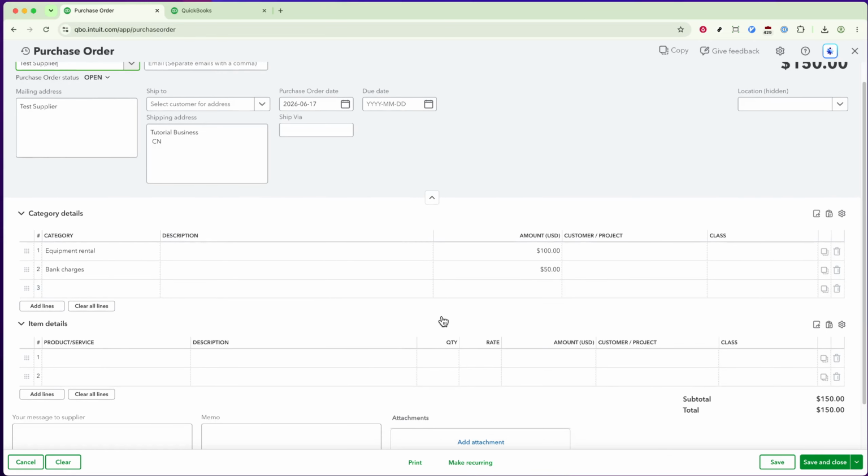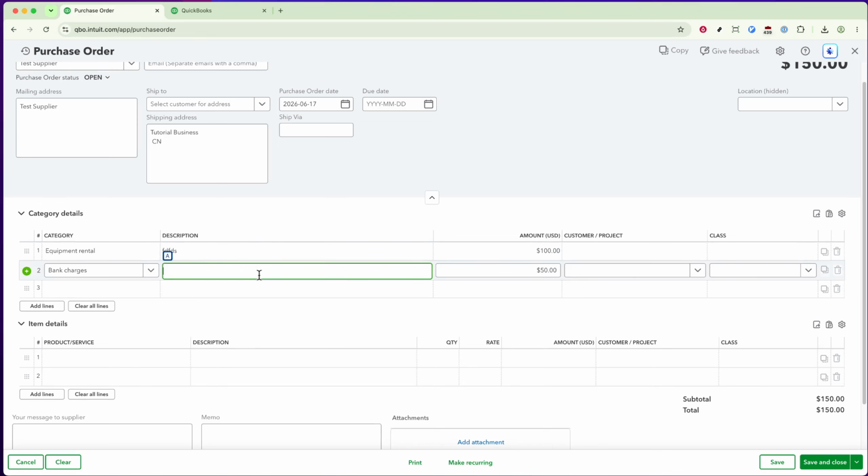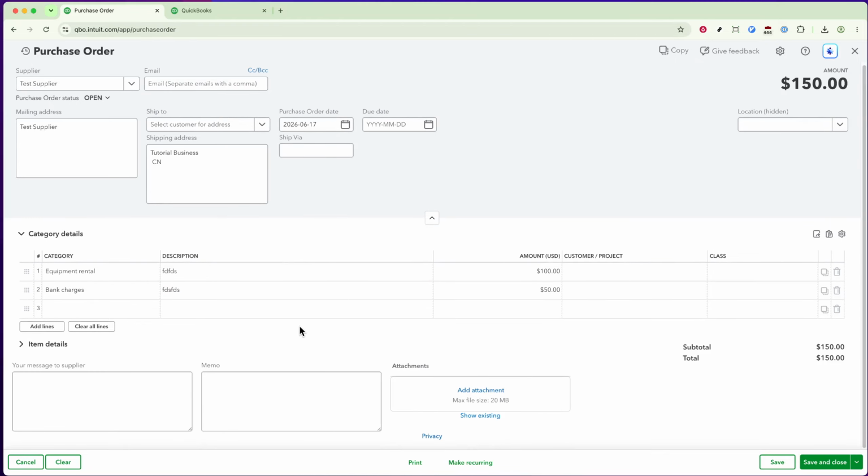Be sure to include a clear description for each line item, along with the quantity, rate, or cost, and any applicable tax. Providing this level of detail will help your supplier understand your order and ensure accurate billing. If your business uses class or location tracking for reporting purposes, don't forget to add that information here as well. This step is optional, but it's a great way to maintain organized records.